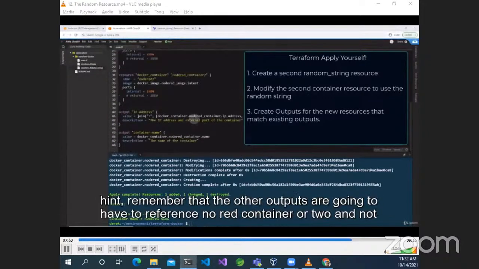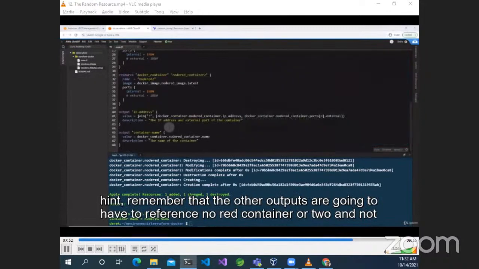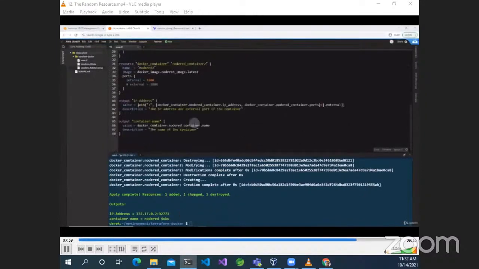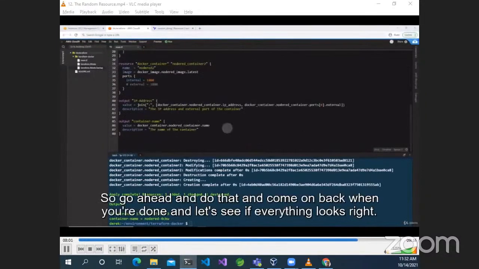And just a little hint, remember that the other outputs are going to have to reference Node-RED container 2 and not Node-RED container 1. So go ahead and do that and come on back when you're done, and let's see if everything looks right. Okay, how'd you do?